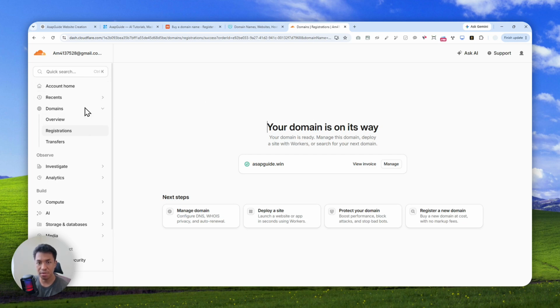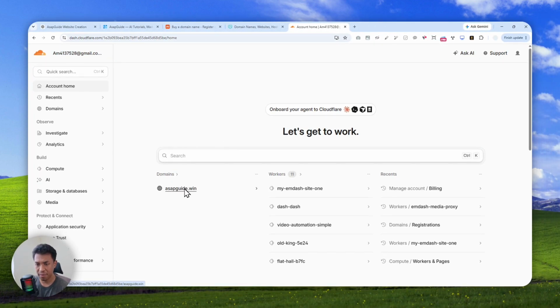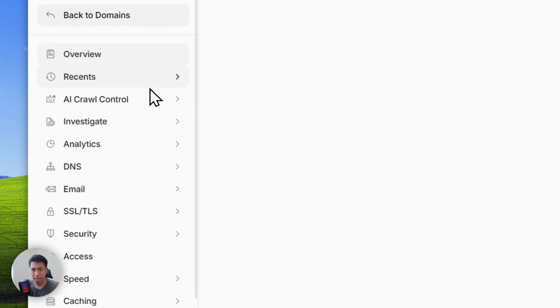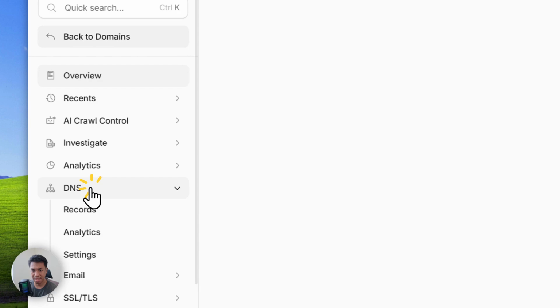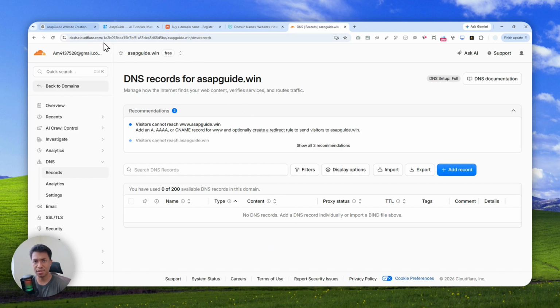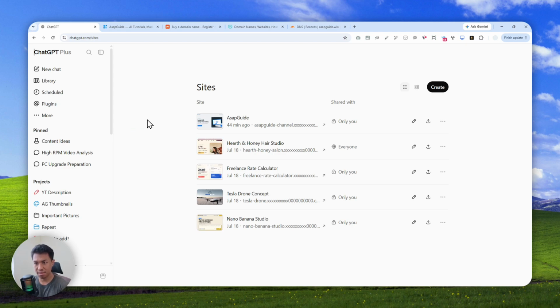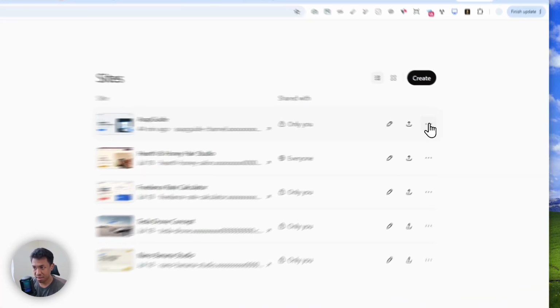Now, if you navigate to your home, you can see the domains that you have right here. You can open it, and then you can navigate to DNS, then click records, because later we will actually do some settings on this page. So first, let's go back to the site on ChatGPT sites. Now you can navigate to the sites menu on the left side on the sidebar, and on the website that you want to apply a new domain name, click this three-dot icon, go to settings.